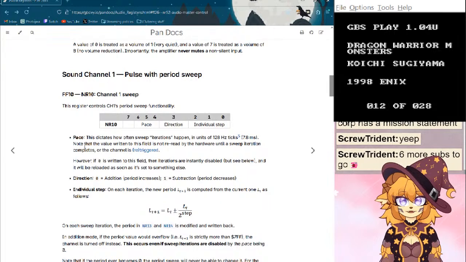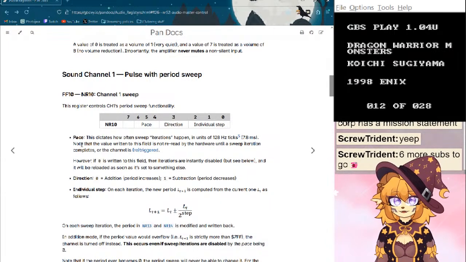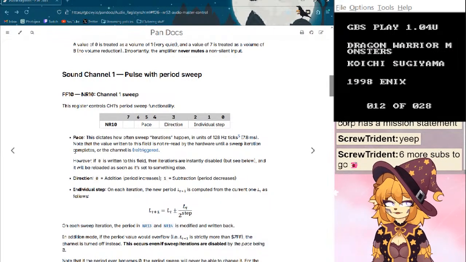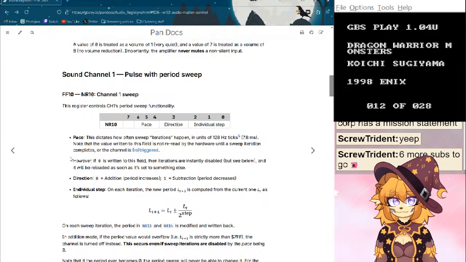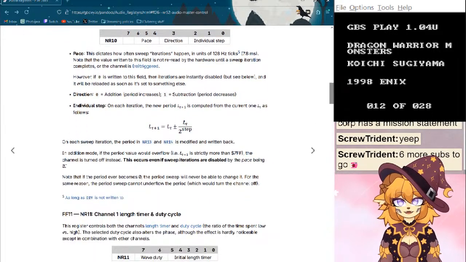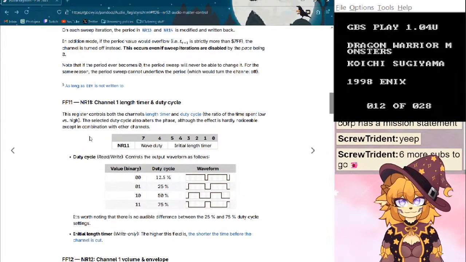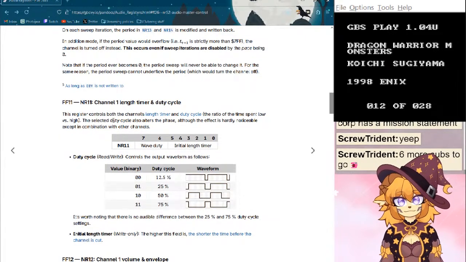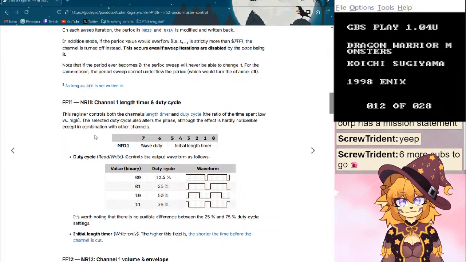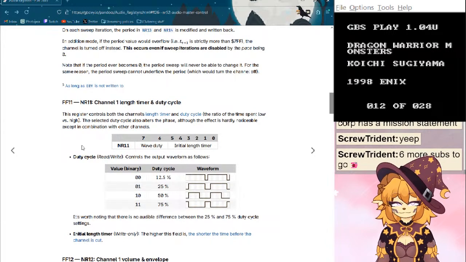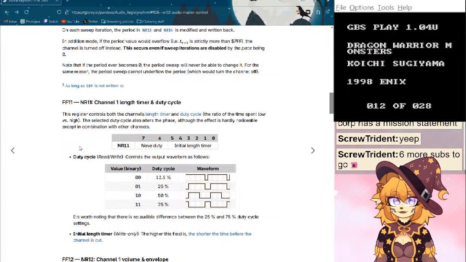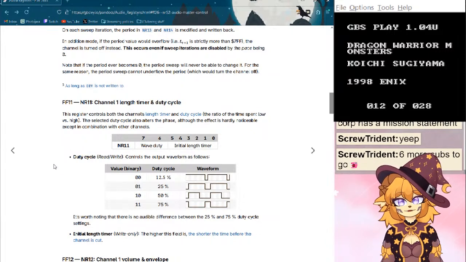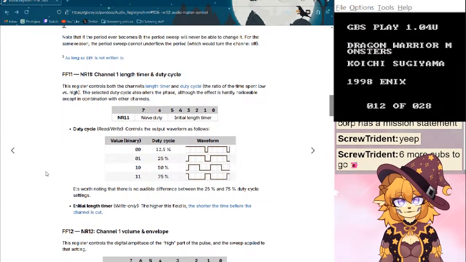Alright, sweep is like moving from one note to another, more or less. You can think of it like that. Kind of arpeggiation, kind of. And we have the length and duty cycle. So the length is how long the note plays for. So the sustain. And the duty cycle, I'll explain the duty cycle.